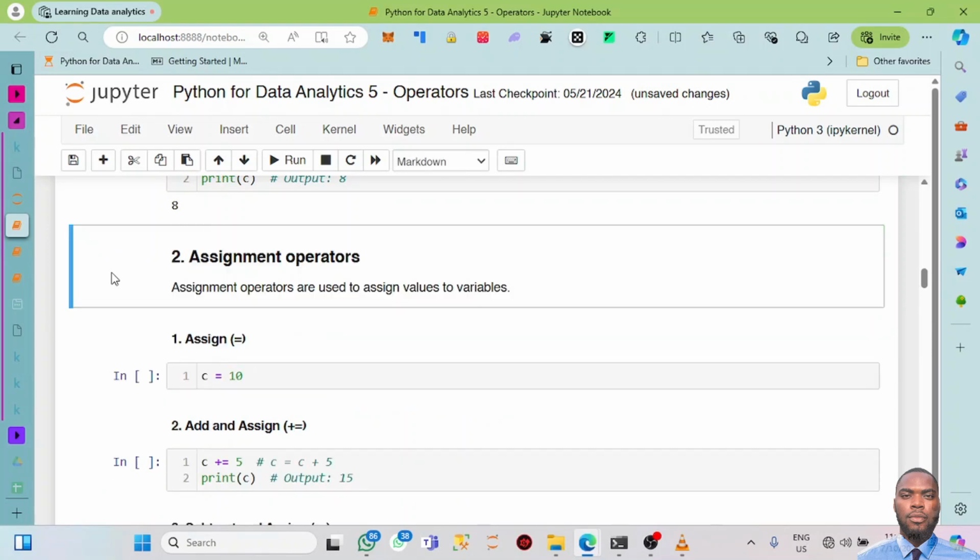So the next operator we are going to talk about is the assignment operators. These are operators that allow us to assign values to our variables, which we've talked about in the past. And the first one is your equal to, just the single equal to.